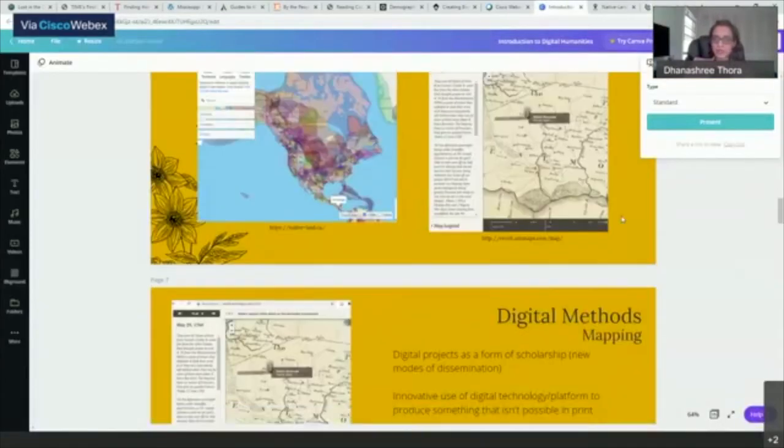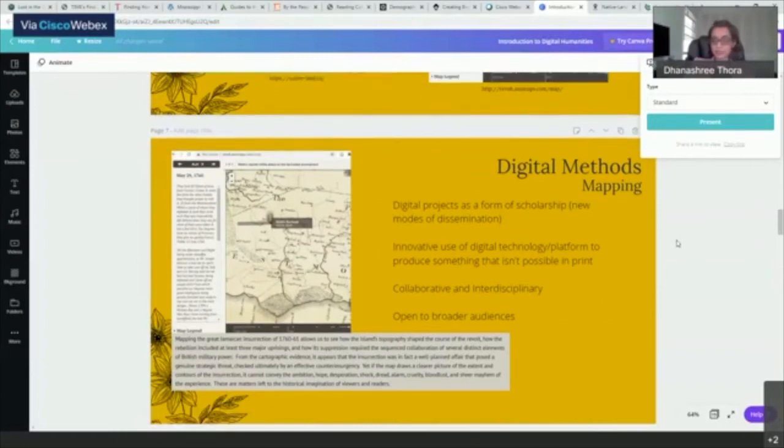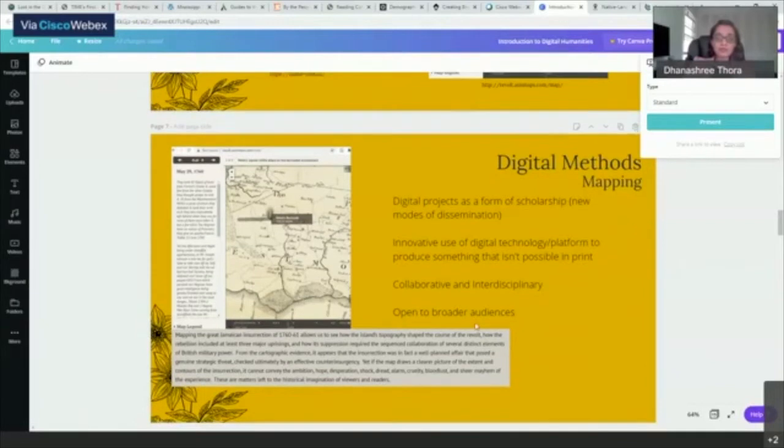So to bring you back to where I'm going with this, what I want to illustrate for you through these projects is, first, that these digital projects are a form of scholarship, right? This is not just visualizing something for fun, although that is possible, or just remediating old information, but this is very much about creating new knowledge, right? For example, what the Slave Revolt project says in their About page is that mapping the Great Jamaican Insurrection allows us to see how the island's topography shaped the course of the revolt. So this is taking up the space of the map, taking up this digital method to actually illuminate something new about this slave revolt in Jamaica. It's not about regurgitating old scholarship, but very much about generating new insights.